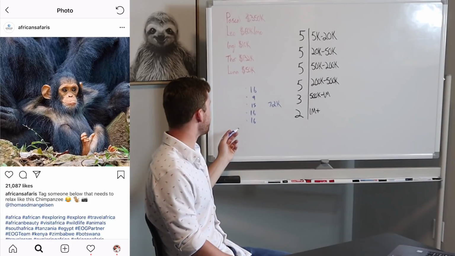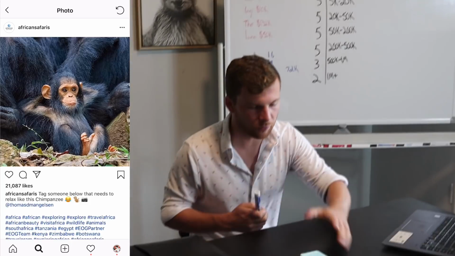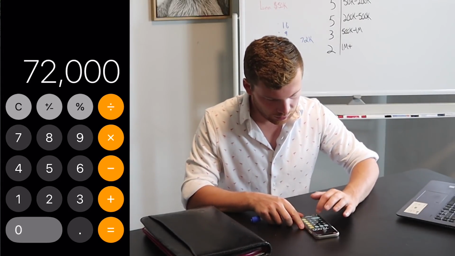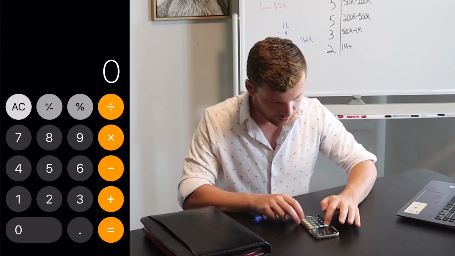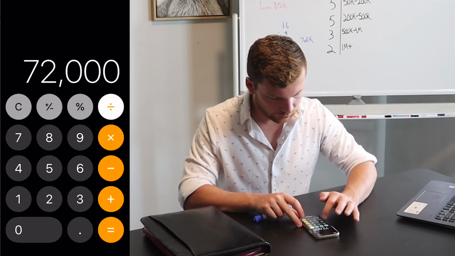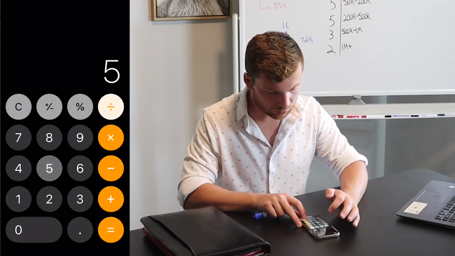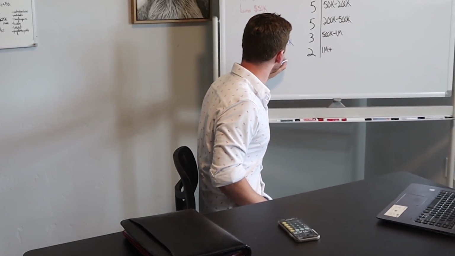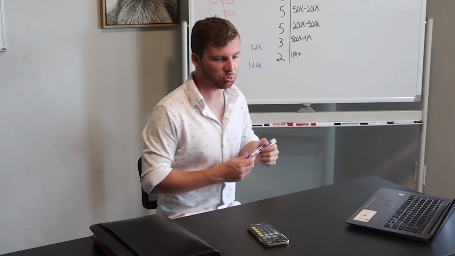So on average, that's about what? It's about 14,000 likes per picture, I'd say. 72,000 divided by, what did we say, 5? Yeah, 14,400 likes. So they average 14.4K likes per post.